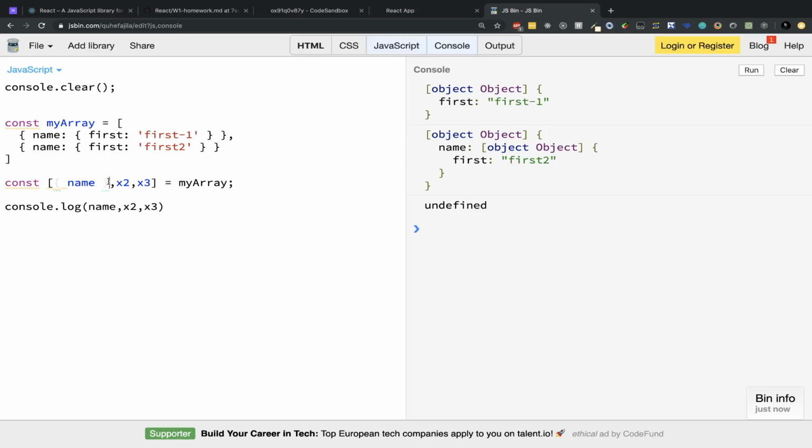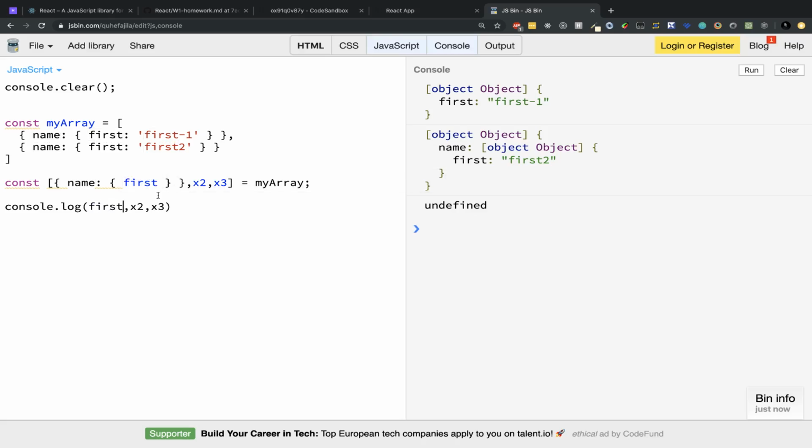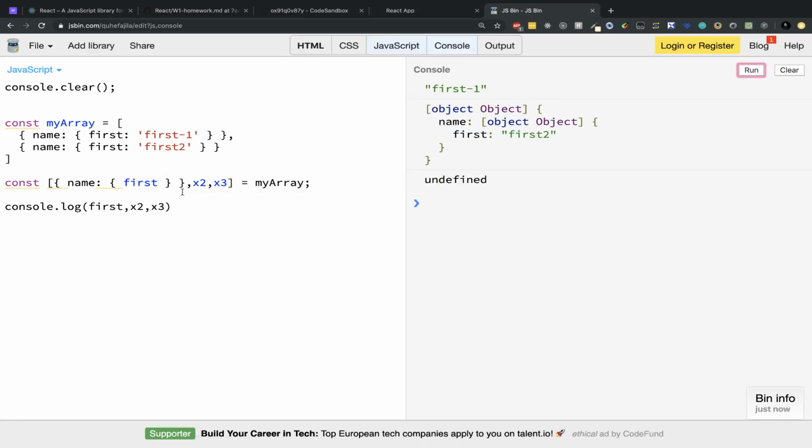So this is not something new. This is just saving you some typing. And again, I can go inside the object name and inside it again and take first. You get the idea? So you can keep going inside. And if first doesn't suit you, you can say first: firstName, and this will rename the variable from first to firstName. You can change its name.